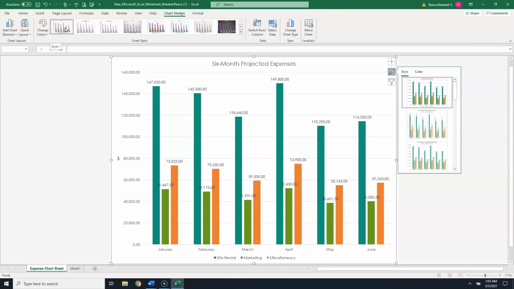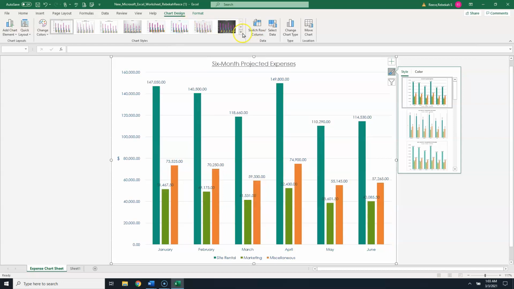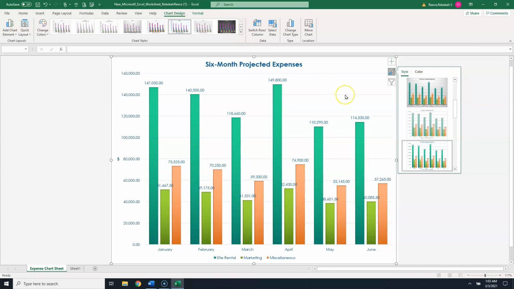We are going to be using style 6. So if you can see style 6 on your ribbon, then you can just select it. If for some reason you're not seeing it, you may have to use the More button to find Style 6 to be able to select it.